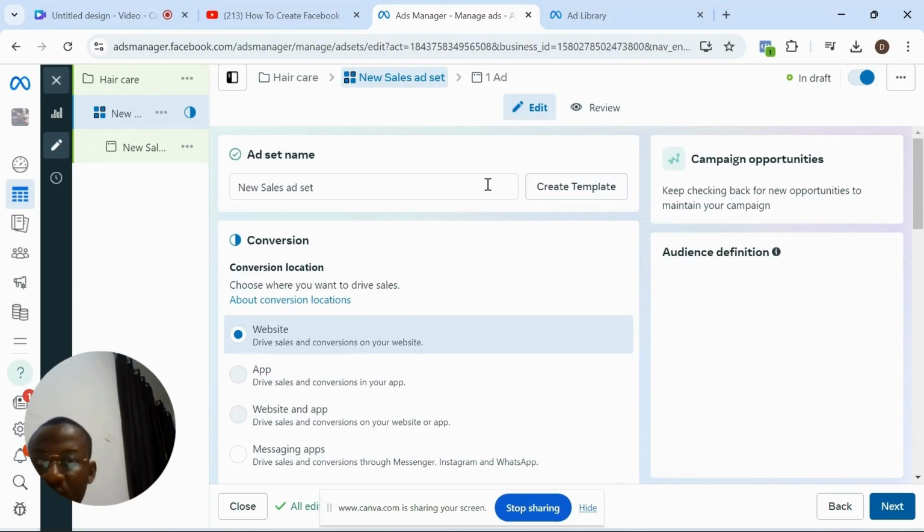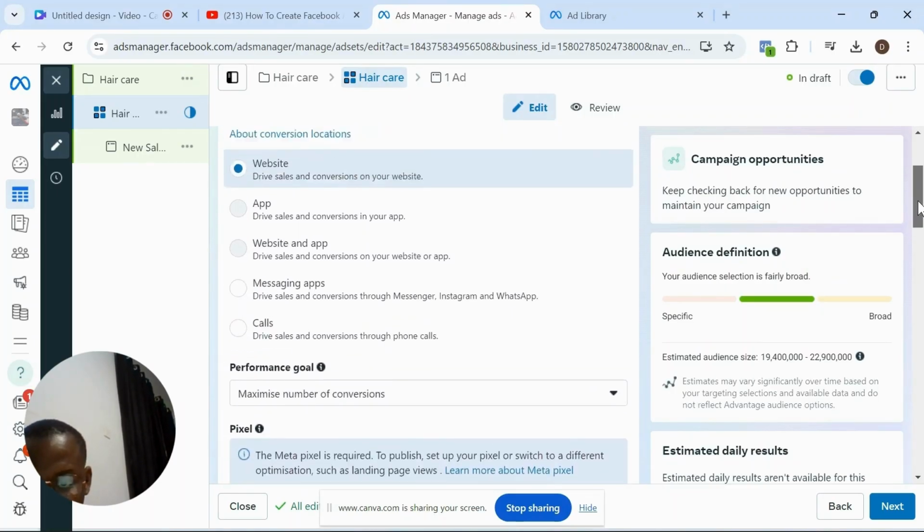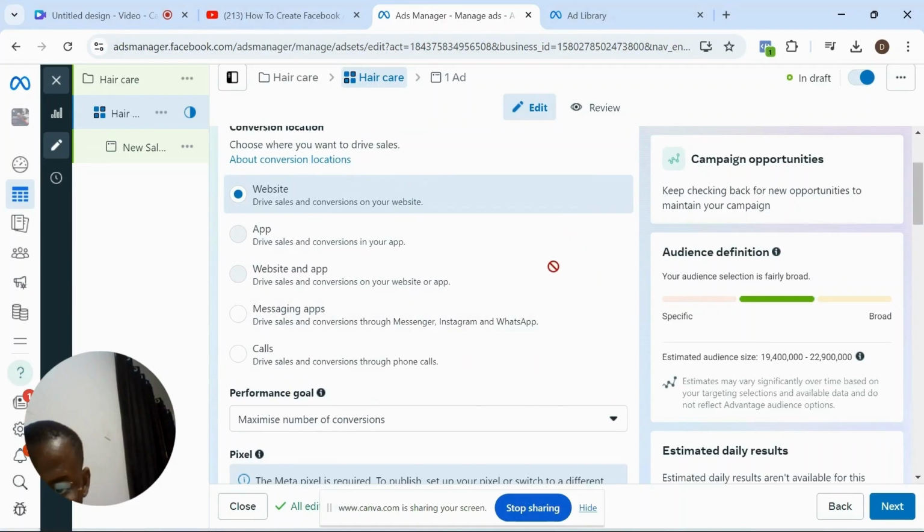So at this page, you need to also rename your ad set level, the same thing you named the campaign for AK. Okay, what are we doing? Are we running the ads on app, website and app, messaging apps, or for calls? Campaign objective. If you choose the calls, Facebook would show these ads to persons that are likely to call you if they are ever interested.